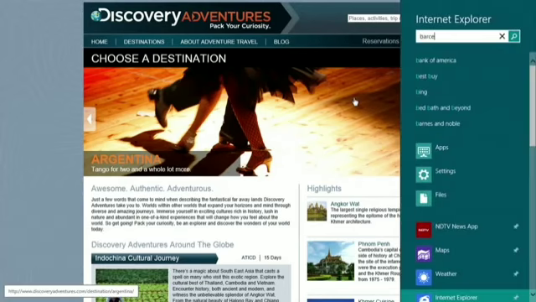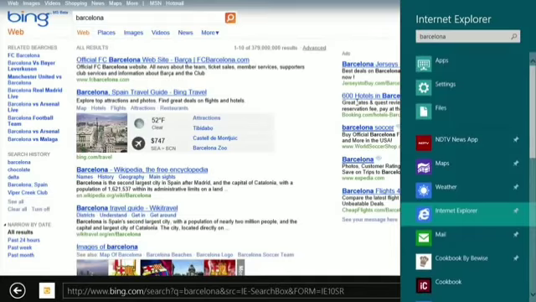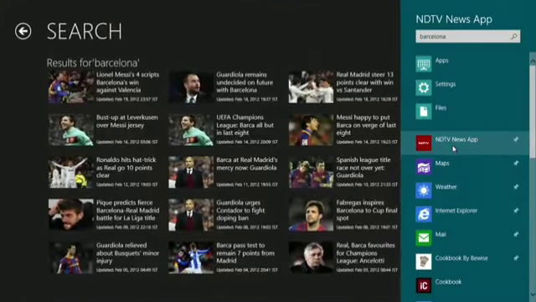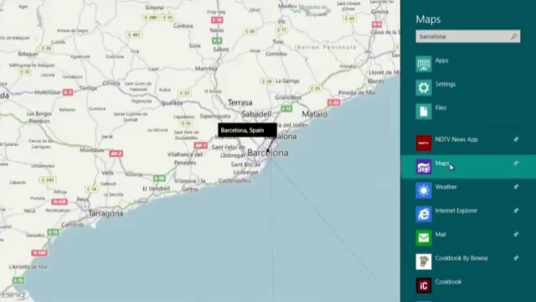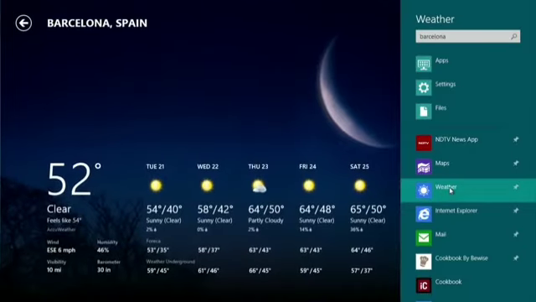I can start typing, and as I do, Internet Explorer returns search results for the word that I typed in. I can also switch to other apps to see what would happen if I searched for that same term within that app. This makes it really easy to search the entire system in a fast and fluid way and see everything that's on my PC.